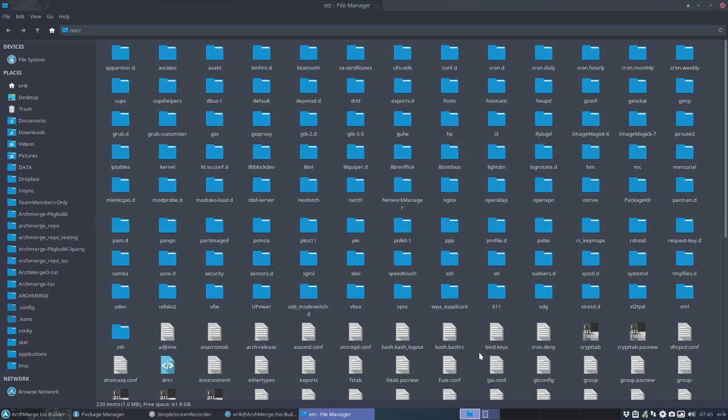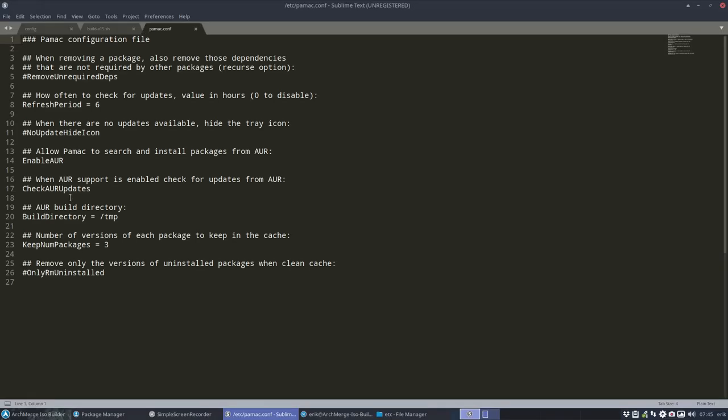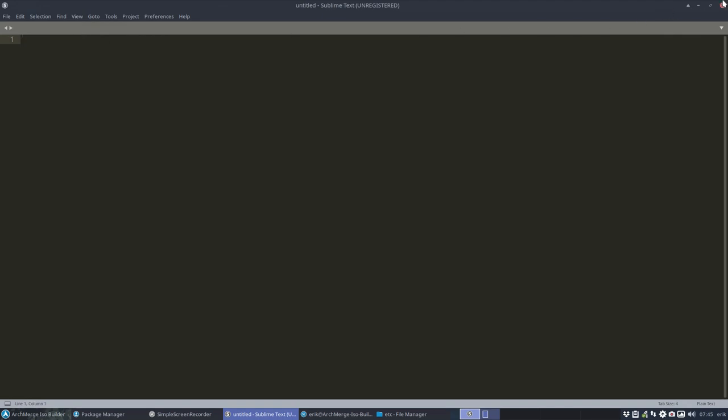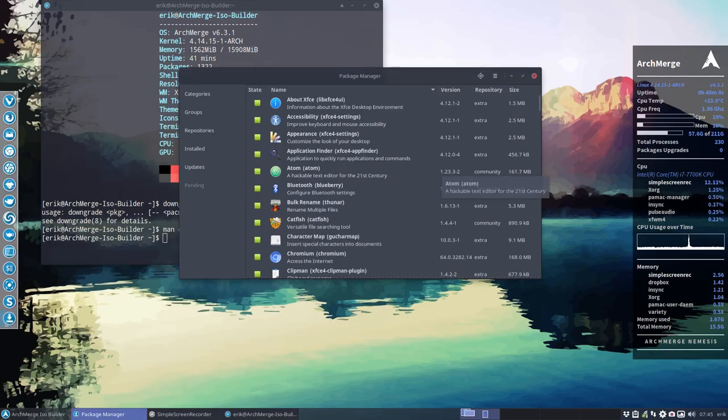So here's a pamac.conf. You can set everything that the pop-up is actually telling you: enable AUR, check AUR updates and all that. So you can just copy paste these things and have the same settings I had just earlier on. But the tutorial is about getting back to the older version.